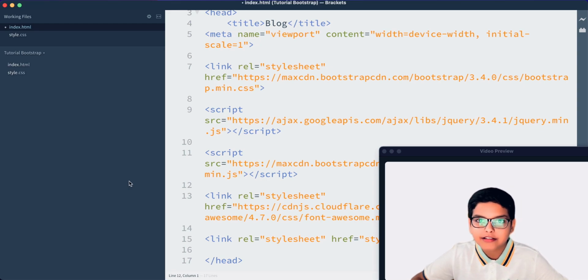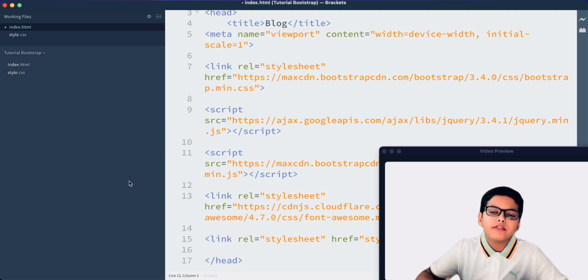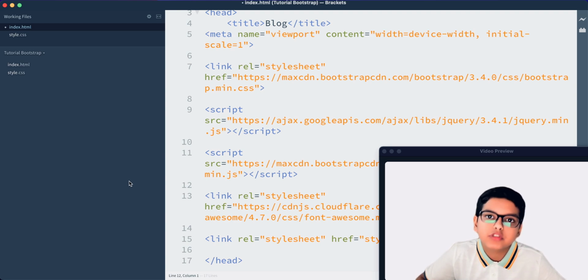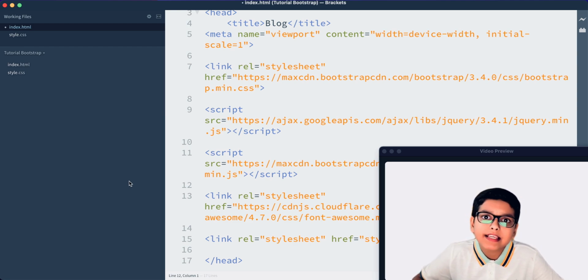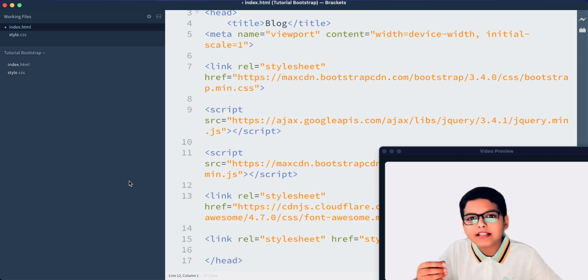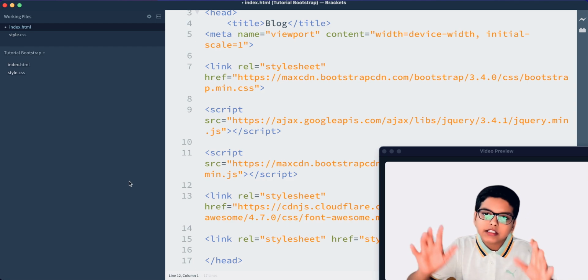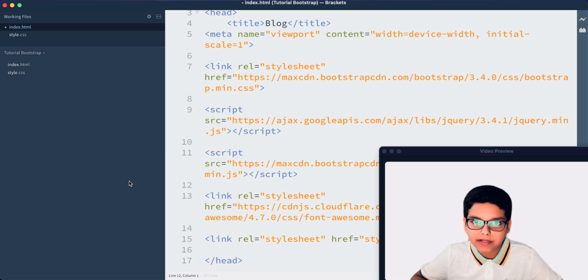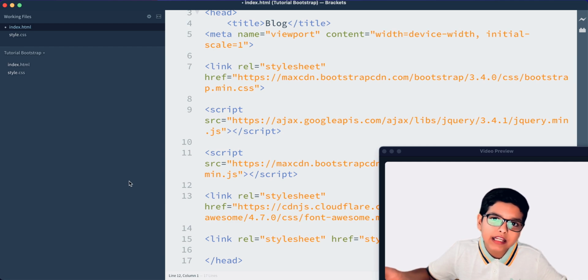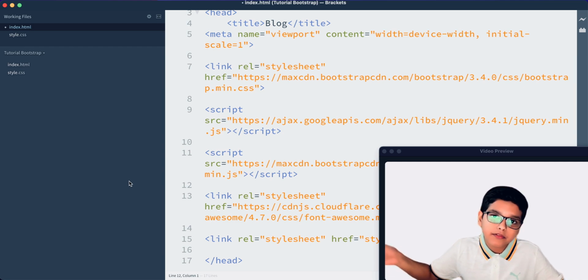Again back to Brackets, but today we're not going to do CSS. Now we're going to start a series called Bootstrap. Bootstrap is a collection of specific classes where you do not need to write any code. Just write the specific class and give the class to the element you want.